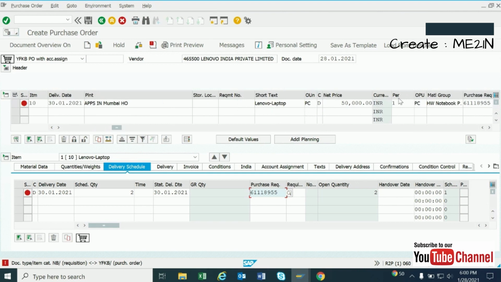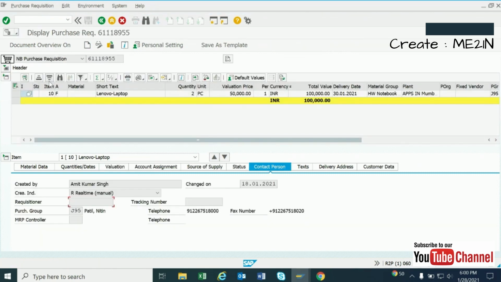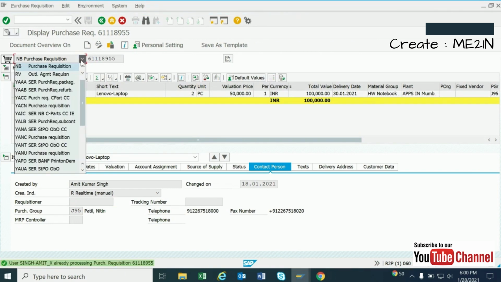The value is 50,000 for one piece, all the details, but we are getting one error. The errors depend again on the organization. I have created the PR in NB document type, but the purchase order I am creating in YFKB. So I can go to this purchase requisition and edit it. Let me convert it into IFKB, because that format needs to match.